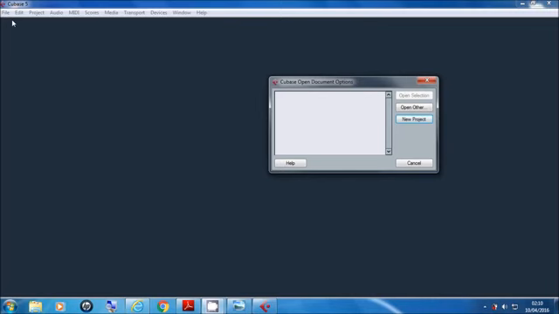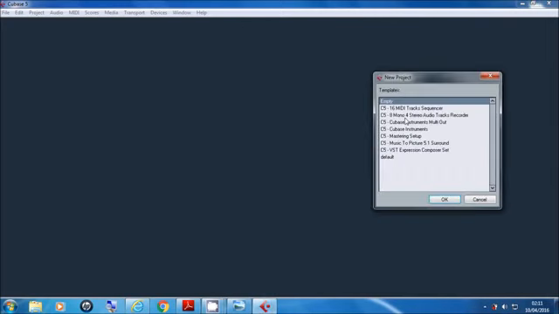Once Cubase is loaded, you'll be presented with this screen. Once you've done a few projects in Cubase, in this window they will be there, so then you have easy access to them. Right now yours should be blank, and what you're going to do is click New Project.